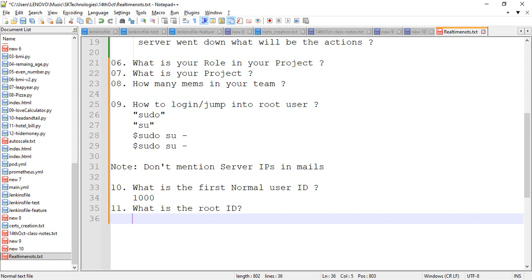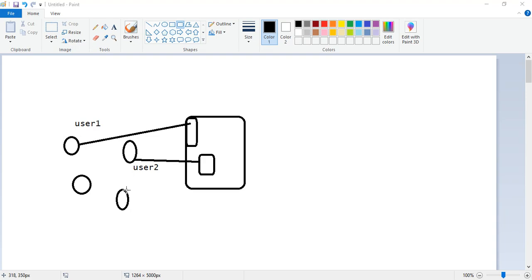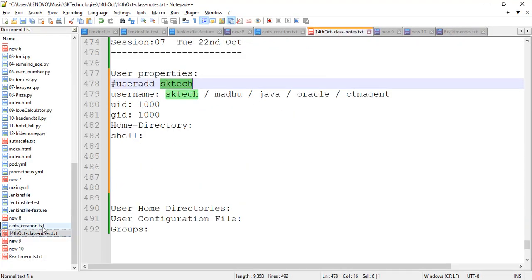This question I had many times. So the root user we will discuss later. I'm explaining only for the normal users.